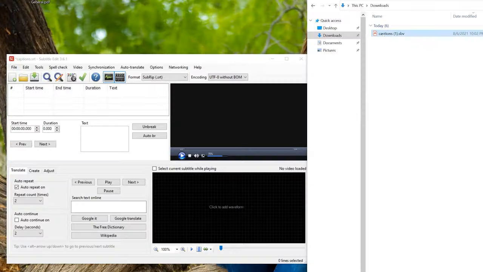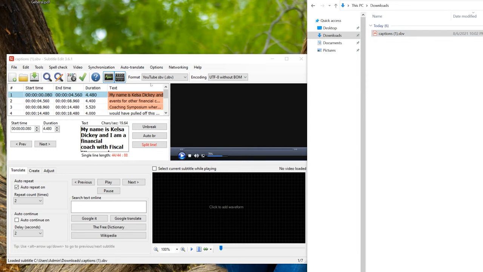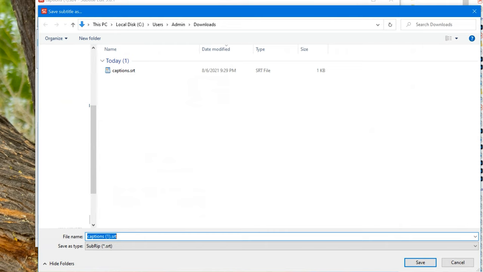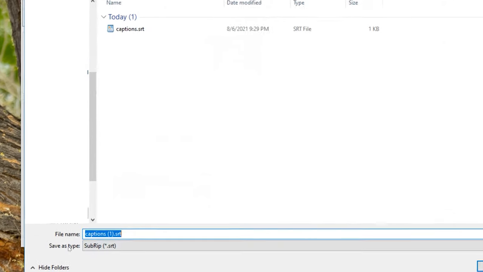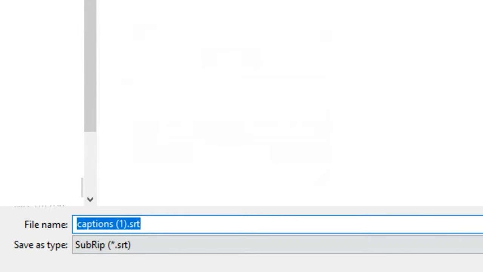To convert your SBV file for free, download Subtitle Edit. Then simply click and drag your SBV file to the program, go to File, Save As, make sure SRT is selected, and once you have done that, you're good to go.